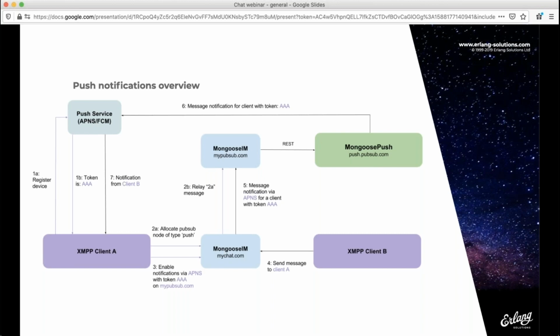It can be some other XMPP aware service which understands the PubSub protocol and can allow us to create the node. When the application created the node, it then enables the push notification with the name of the PubSub node and the token obtained from the push notification service.